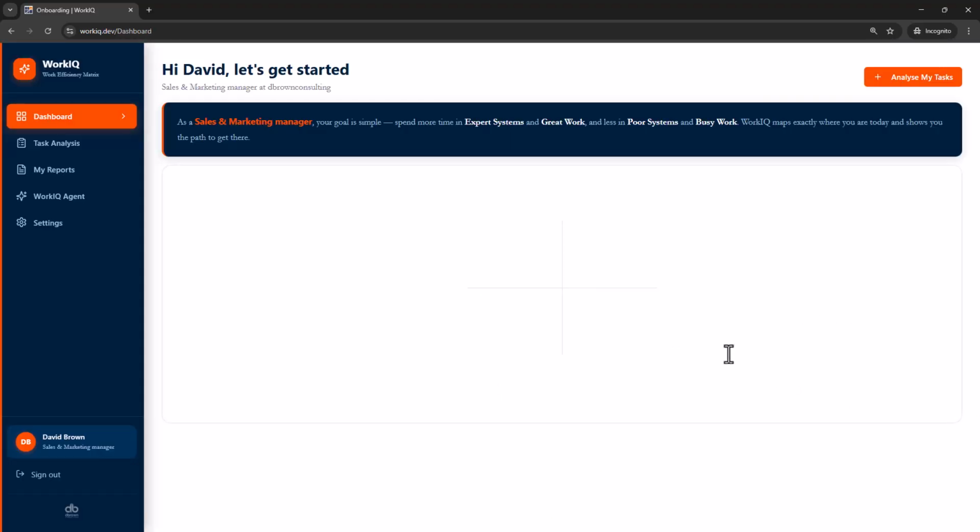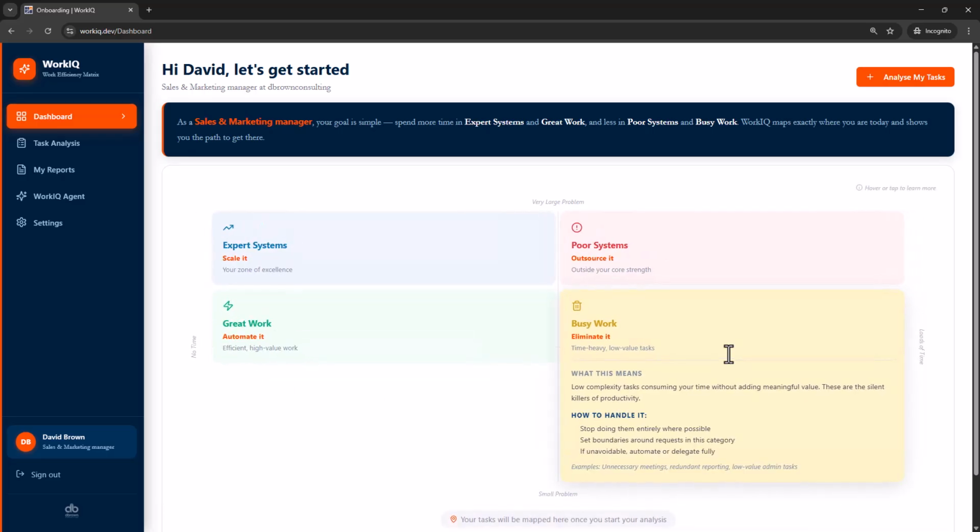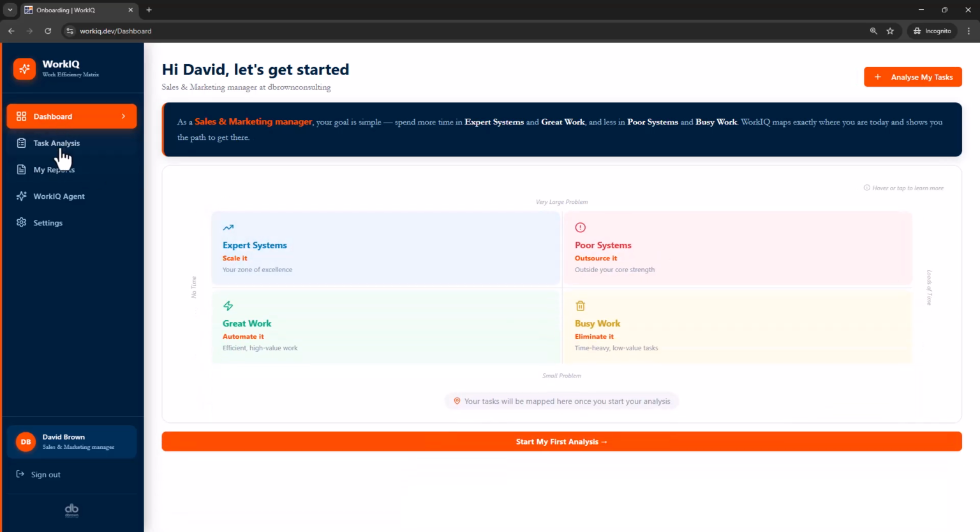Once you've gone through the login process and entered into the application for the first time, you'll be given this interface where you have your dashboard, your tasks, your my report, which is your WorkIQ report, the WorkIQ agent, which is an AI agent, and the settings. So this is your interface. It recognizes you as a sales and marketing manager, whatever you had put as your role.